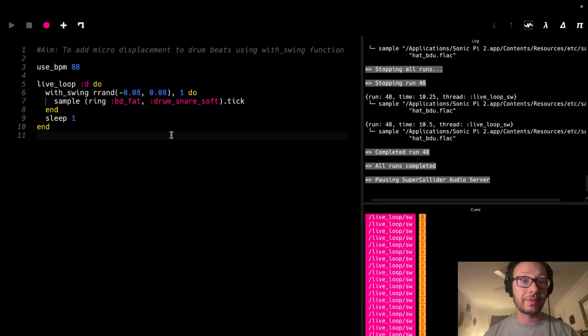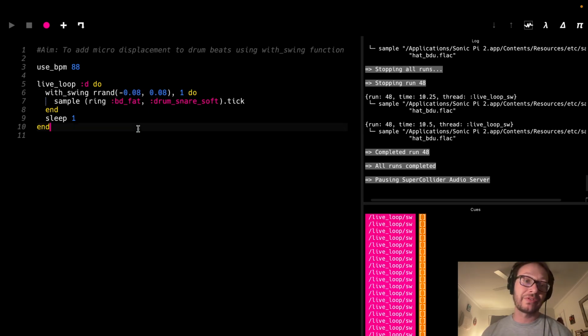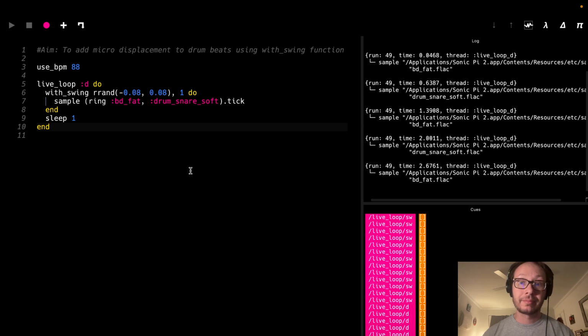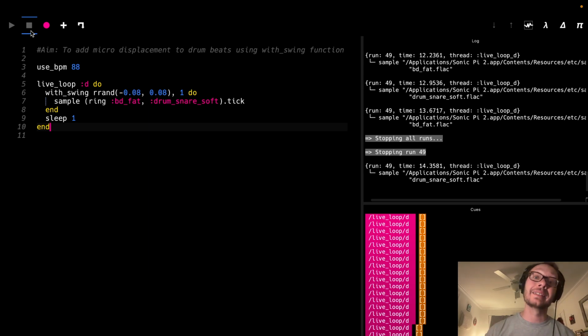So now if I run this, we're going to hear this kind of kick snare, and they're going to be just slightly displaced, either a little bit before where the downbeat would happen or a little bit after the downbeat. So more or less, it's just sort of a boom, bap, boom, bap. You can kind of perceive that it's just slightly off a little bit.